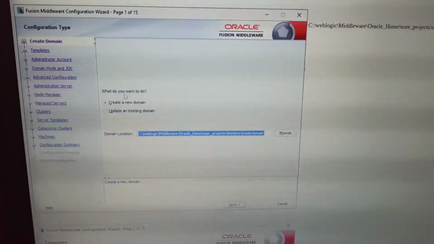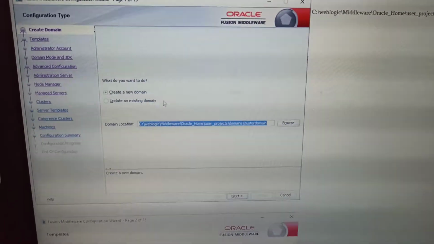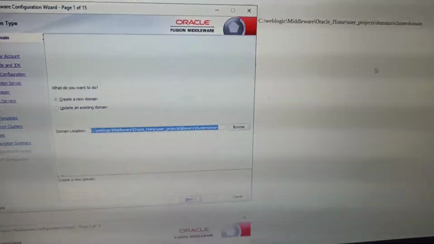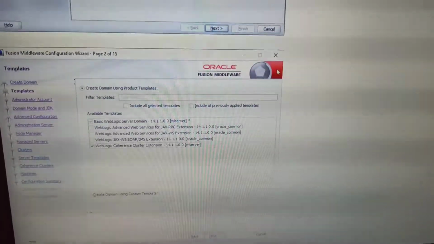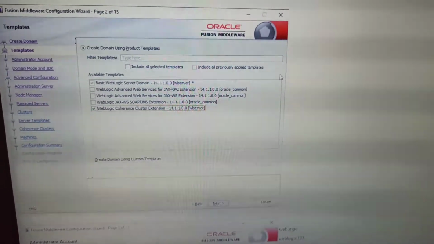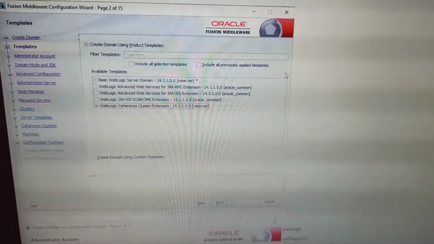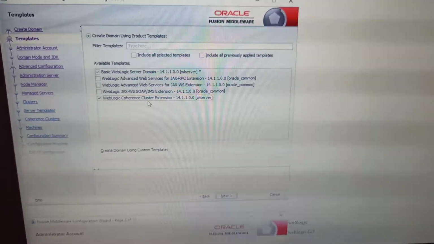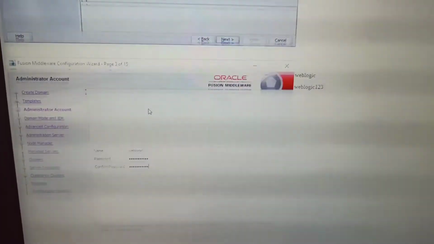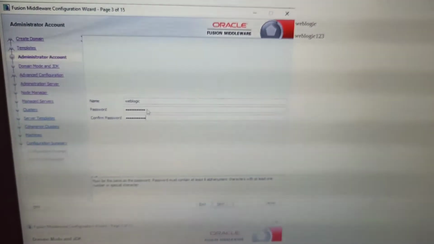Select that you need to create a new domain. Here I have given cluster domain as the domain name. In the next screen you need to select WebLogic Coherence Cluster Extension. Click next. It will come to the WebLogic page.